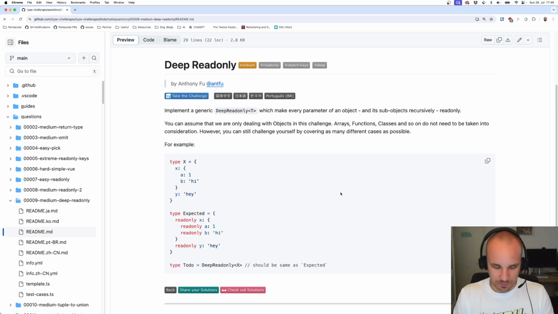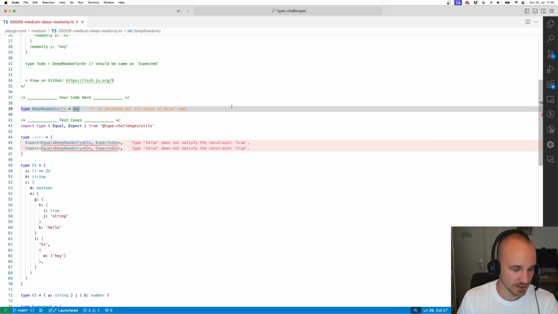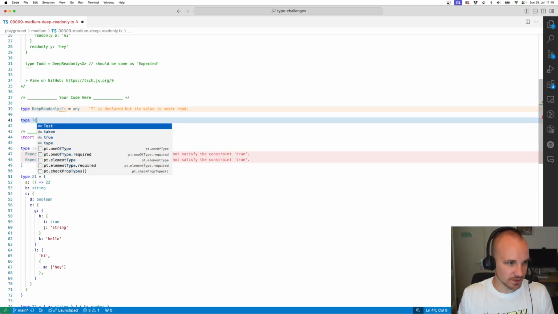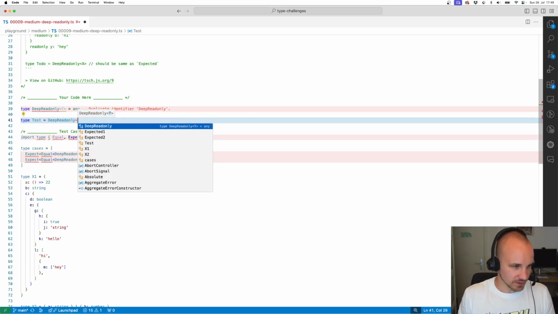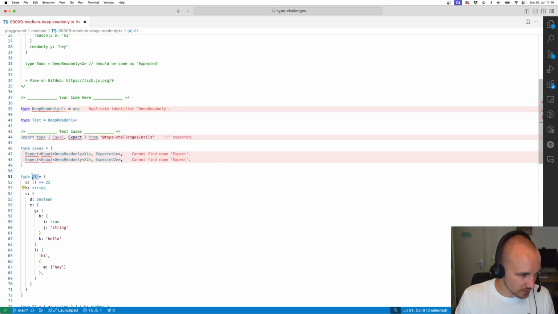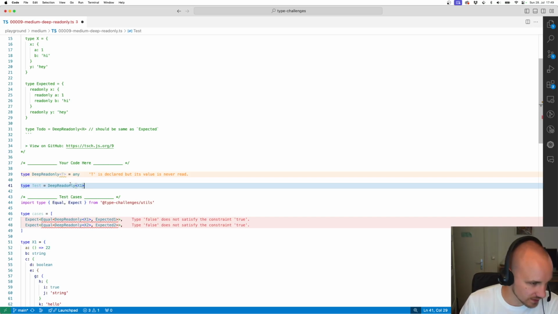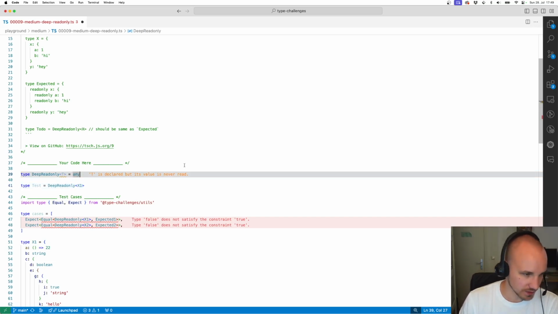I would say we open it up in the code editor, and as always we start with our test type to just see what is going on, and we put in here X1. We only have two test cases, so apparently not that much going on.